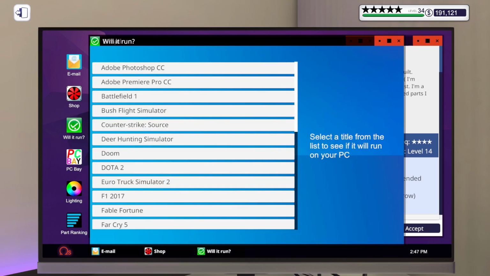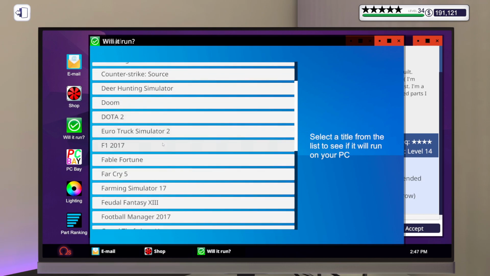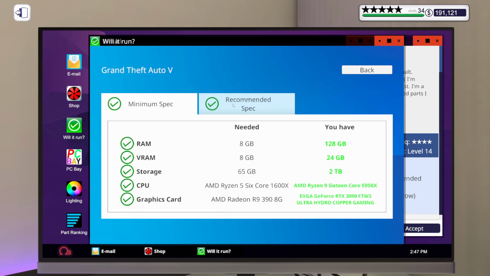Pretty sure I already know what this is going to require, but let's go ahead and open up Will It Run. We're coming down here to Grand Theft Auto 5 recommended spec. We need 8 gigs of RAM, 8 gigs of VRAM, 65 gigs of storage. That's not even true anymore because the other day I checked my GTA 5 install and I want to say it was well over 100 gigs. So if he wants to update GTA 5, he's going to need more than 65 gigs of storage. We need a Ryzen 7 1700X and a Radeon RX Vega 56.